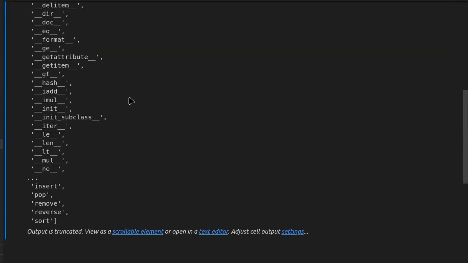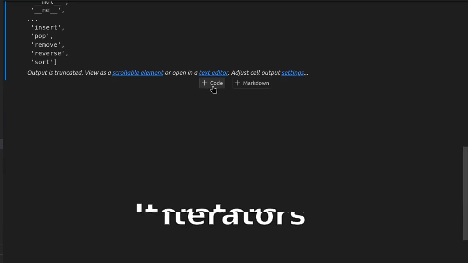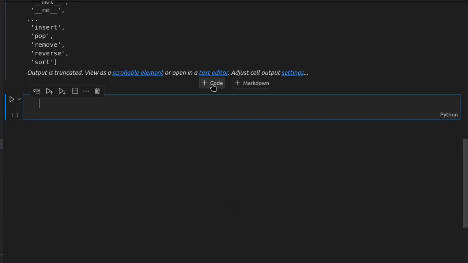Now let us see what iterators are and how we can create one. There is a simple way to create an iterator, by using the built-in iter function. So let's create an iterator from our list. Let's see how we can do that.